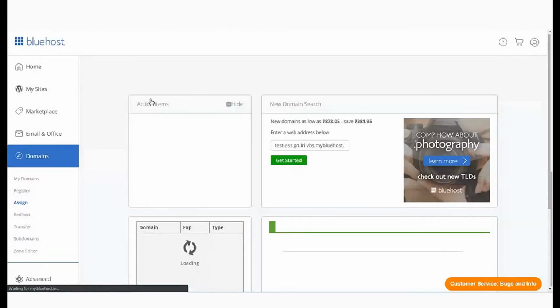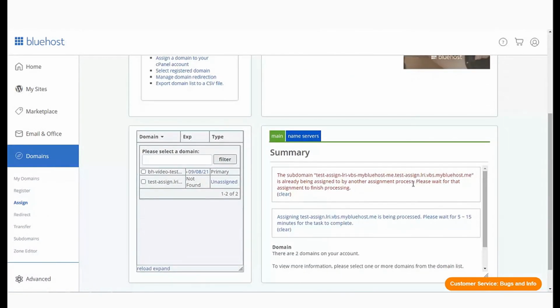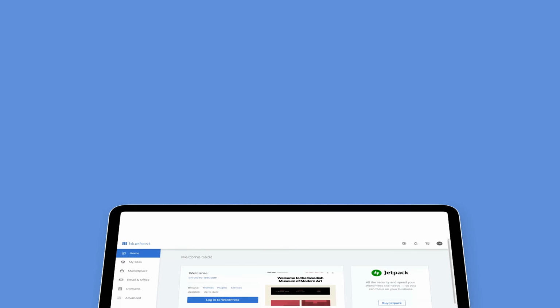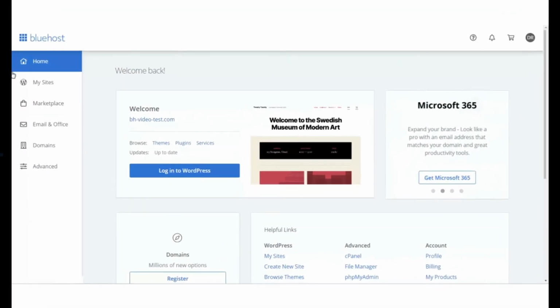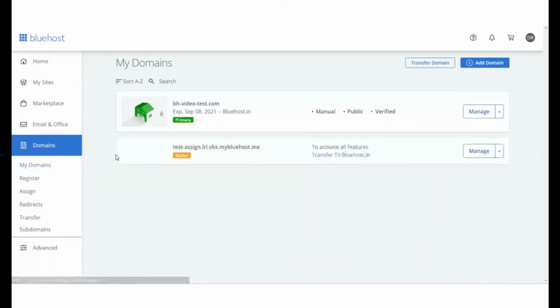Next, you can check if the domain has been successfully assigned. This may take some time to reflect. Go to the Domains page. Here, you can see the domains that you have assigned.